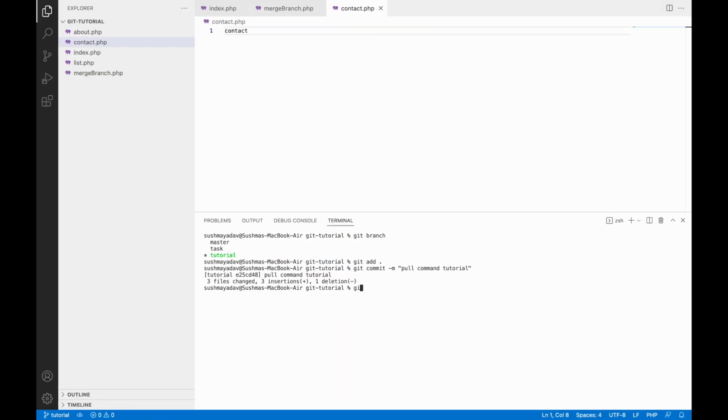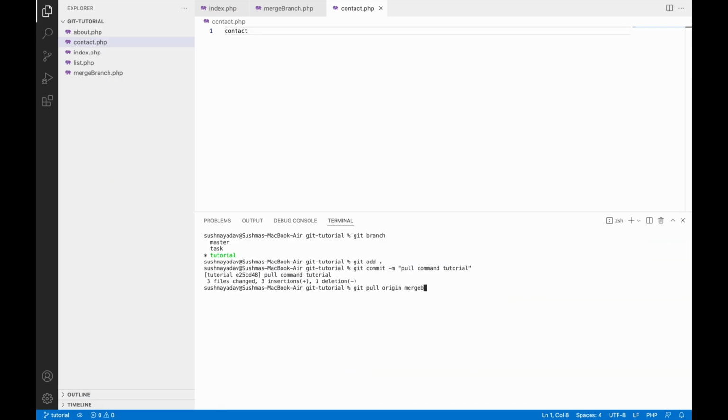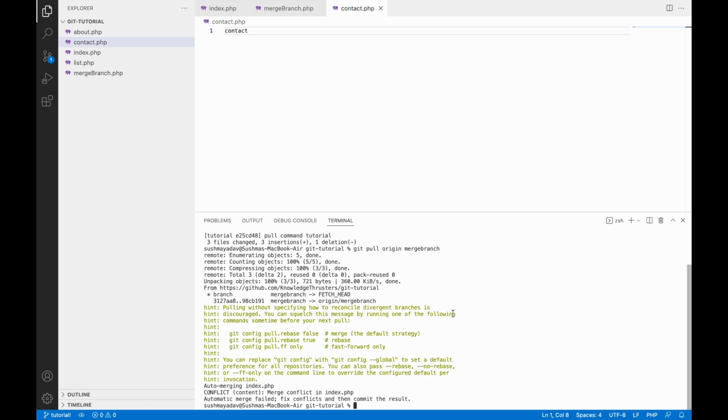So write git pull and write origin and the merge branch name, and we write origin as we are fetching from the remote repo. So you can see in the output that fetching is done first, then auto merging is started for index.php. But there is a conflict in index.php, and it stopped, saying auto merge failed. So it's just about the process.